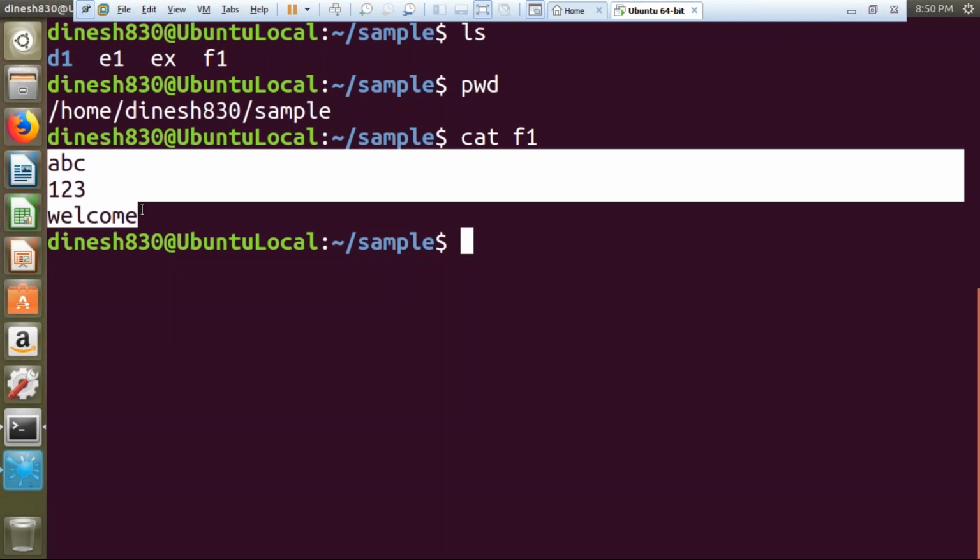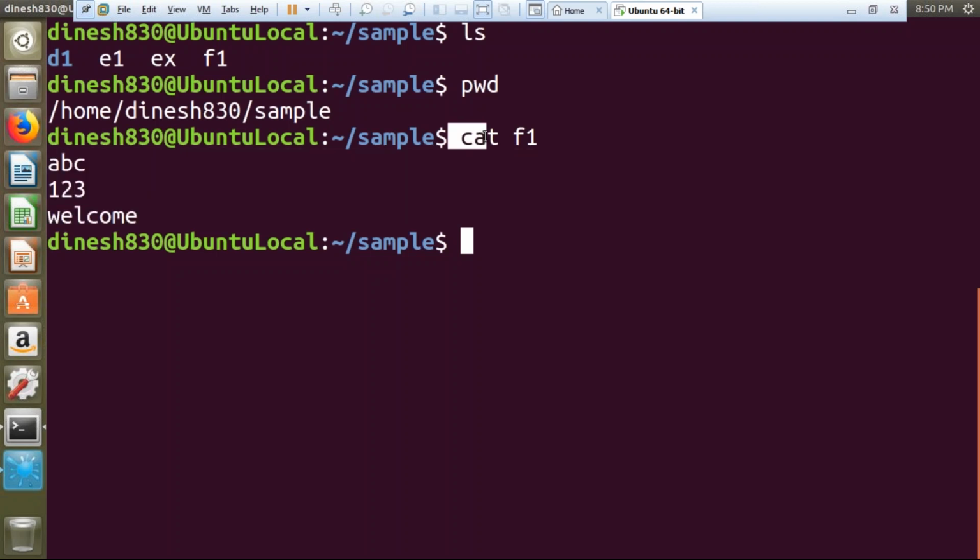That is possible only by using an editor. Editors are useful to create new files, to modify existing file data, and also to add data at the end of the file. Anywhere you can make changes by using editors, but by using the cat command you cannot do that. You can only add data at the end of the file.